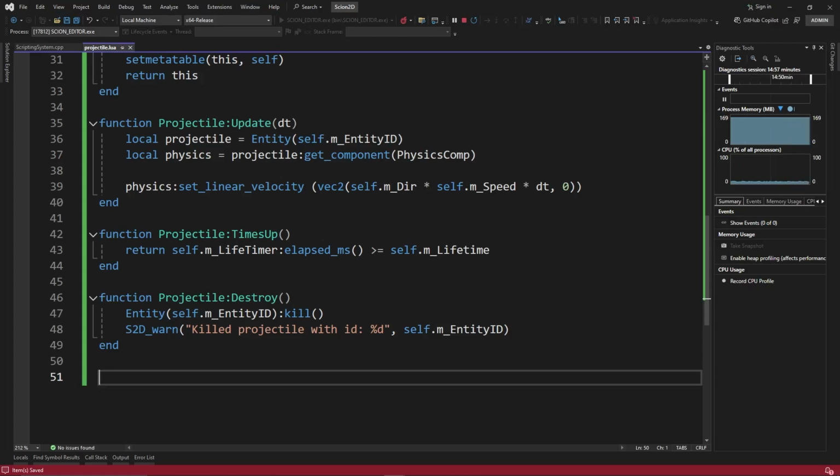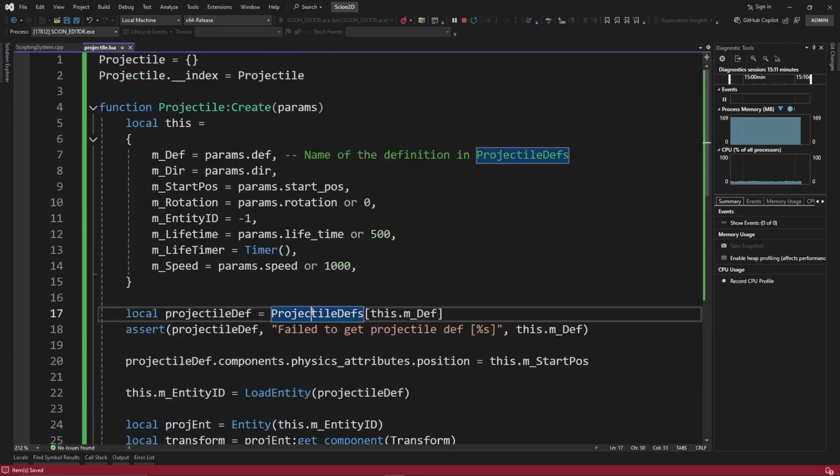But now that we have that, we want to go and actually create the new Lua table for the projectile defs. This will be a table that holds all of the projectile definitions, so we can easily grab them when needed. It'll be this table here, okay? We want to be able to grab the def by its name.